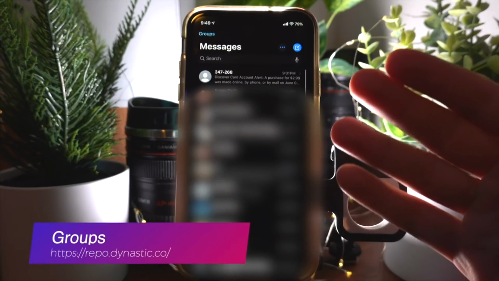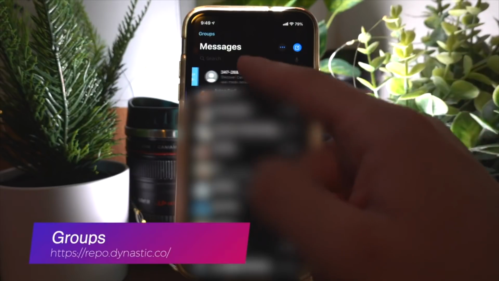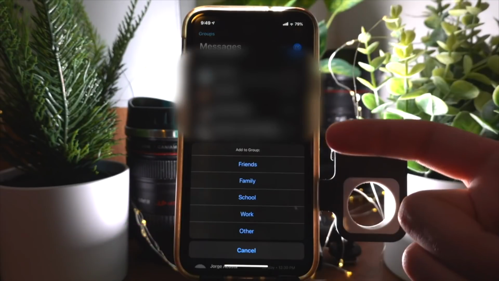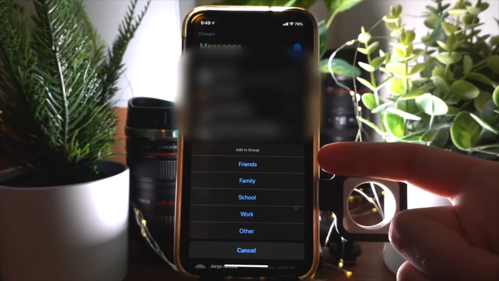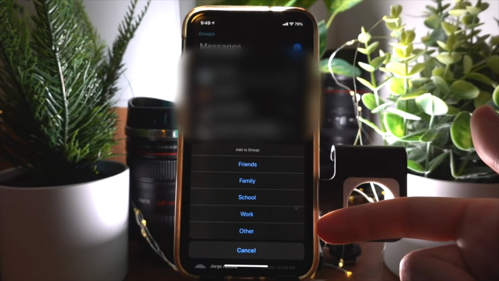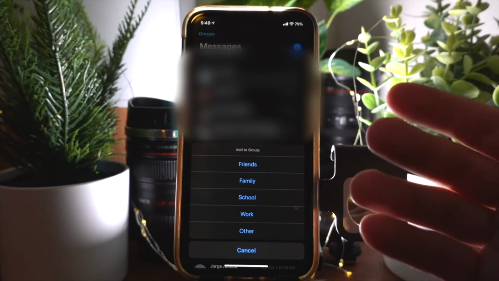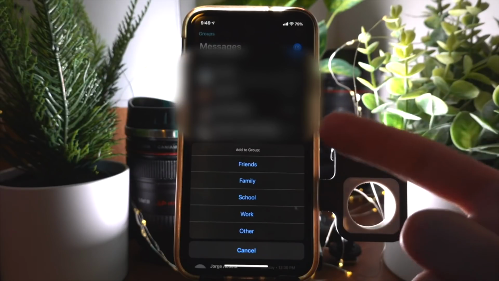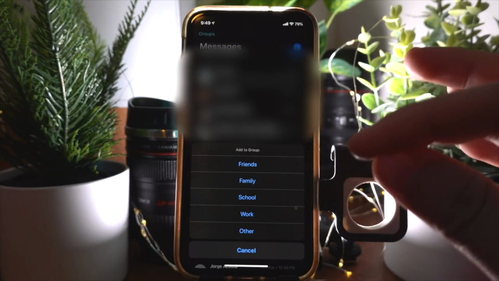Groups brings a modern feel to your messaging app. It lets you just swipe right and add someone to a group, and it comes with preset groups like friends, family, school, work, and others. But it also lets you personalize your group, find new messages easily, send a mass group text individually, and archive your messages with archive mode.